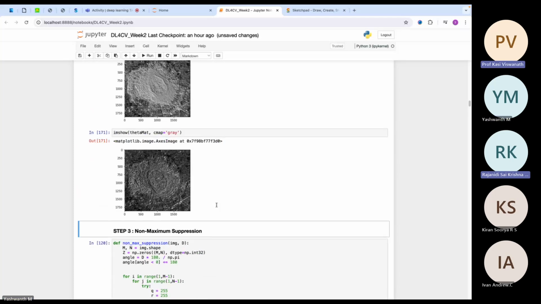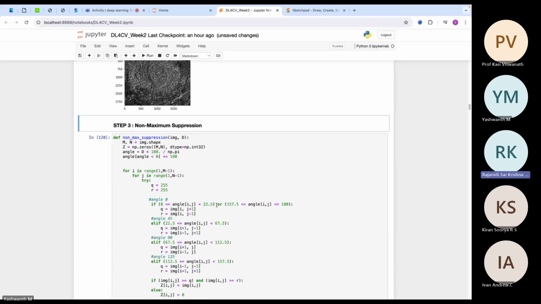Sir, I have a small doubt. Is it mandatory to always convert the image to black and white or grayscale before doing edge detection? Typically we do this. I think so. Yes. Okay.